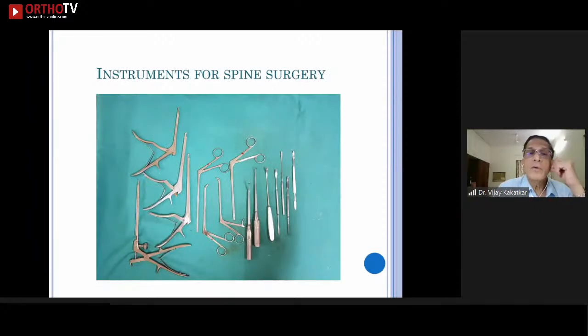Then these are a few other instruments which are used for spine surgery. This is a Kerrison Rongeur. They are forward, backward, and angled ones. How do you decide about forward or backward? When you're holding this, if the jaw is facing forward, then it is called a forward Rongeur, and if it is facing the backside, then it is called a backward Rongeur. And these are the pituitary forceps or disc holding forceps. And these are the ring curettes, which are used for the removal of a disc.